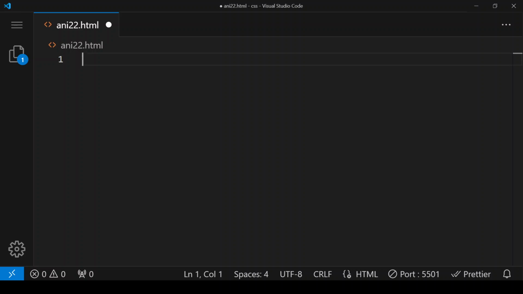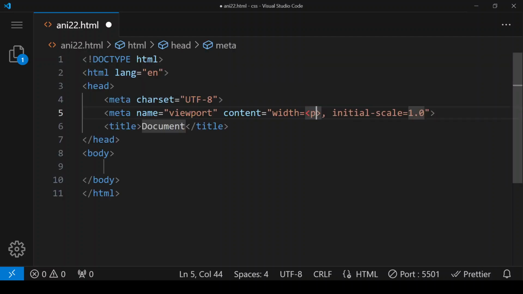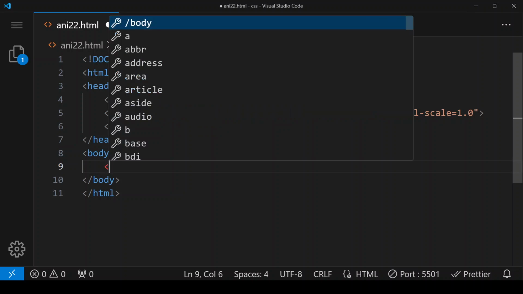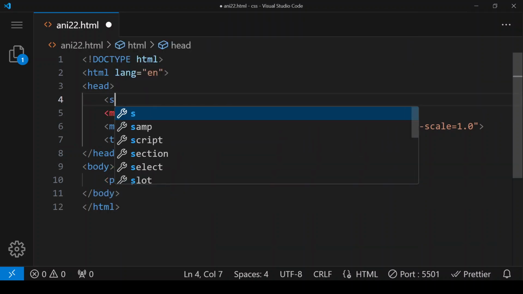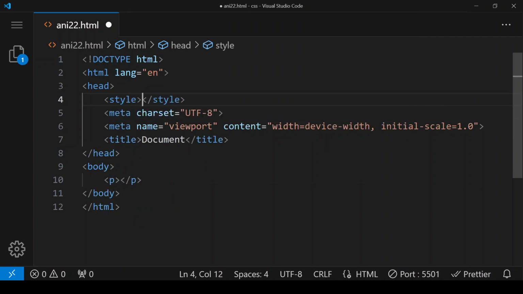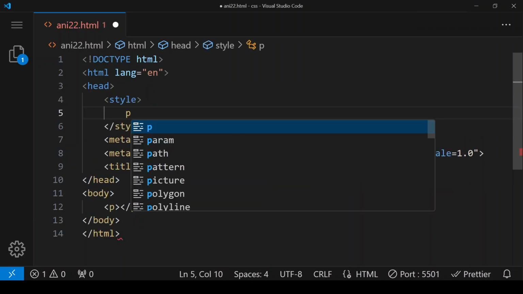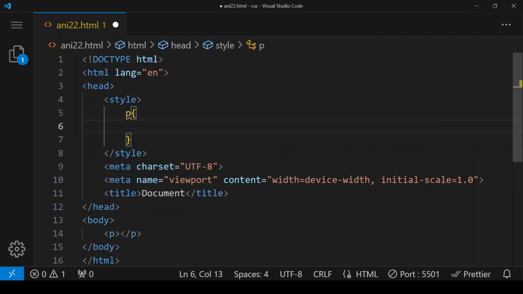Next in CSS, in animation part 2, we are going to replace one background image with another background image. So this is a basic HTML code, and this is our paragraph tag within the body section. And here in the head section, I'm giving a style tag. And here within the style tag, this is for our formatting for our paragraph element.